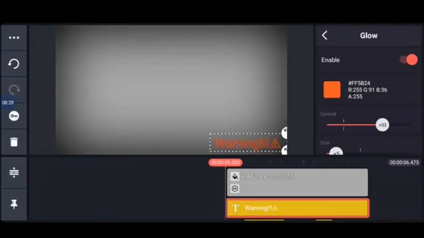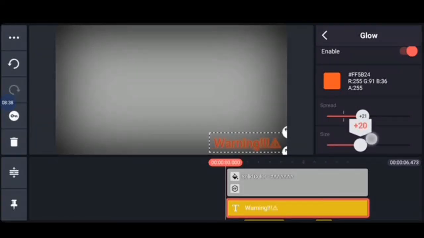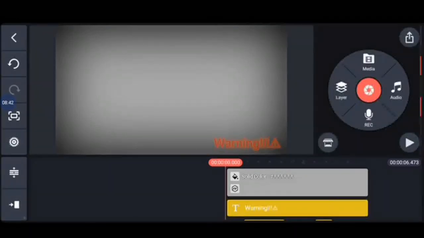I don't like it, so I will like... okay, this is okay. I think this is okay. The glow is okay. Then that is all for the design of the text.